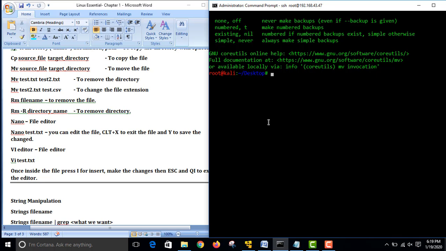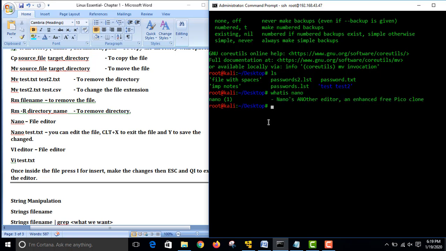So I will show you shortly about the nano editor. We'll see what files are there, and what nano is. You can see that nano is another editor, an enhanced pico clone. It's an editor which will help you edit any files. So we have here the passwords.lst or a password.txt file. Now I want to open it using nano.